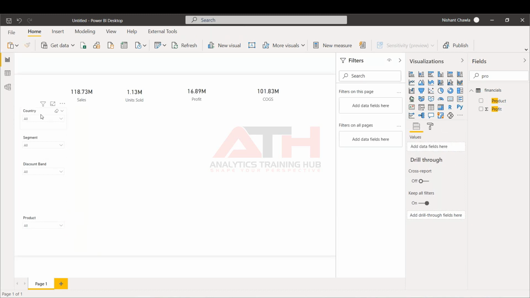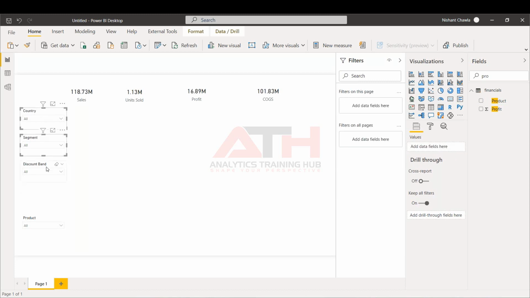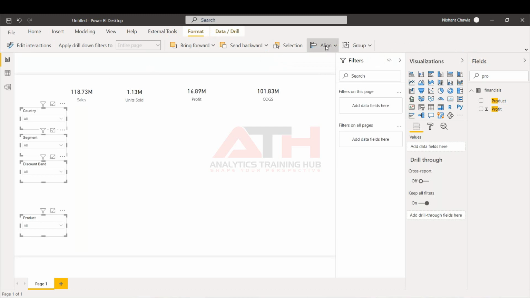Just select all of these slices. Now we'll go to the format tab. You can see the line option. Go to the line option and click on distribute vertically. That's it. If you have to distribute horizontally, you click on horizontally, and vice versa for the vertical section. Right? Thank you.